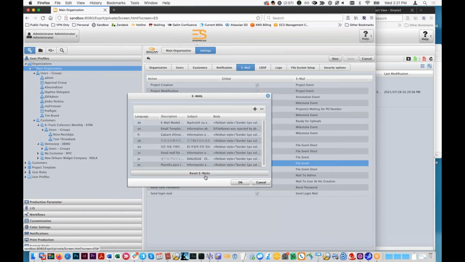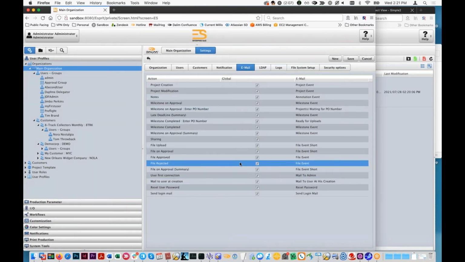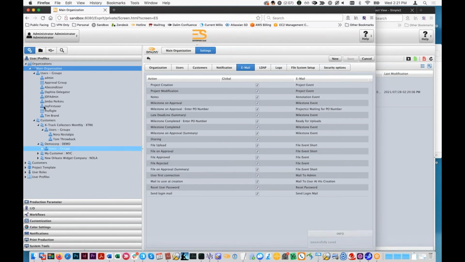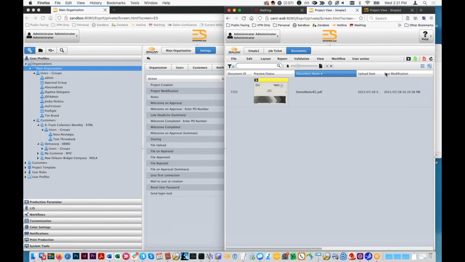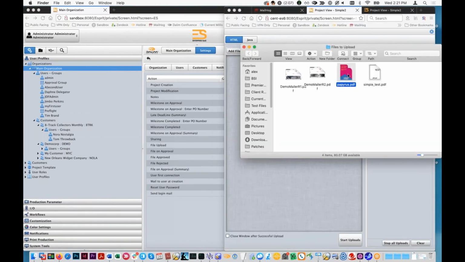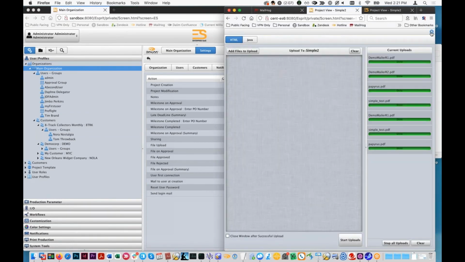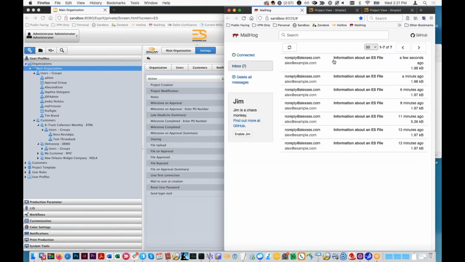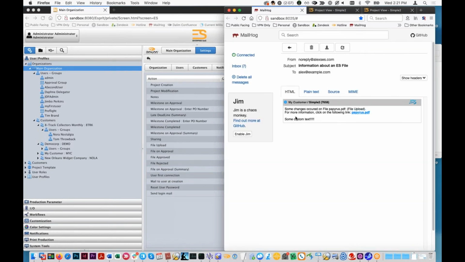These checkboxes tell you whether or not you're using the global notification text as set or whether you have anything customized for that specific customer or org. So there we go. If I upload this file again, and this time we should get the, yep, so we got our custom text that time.